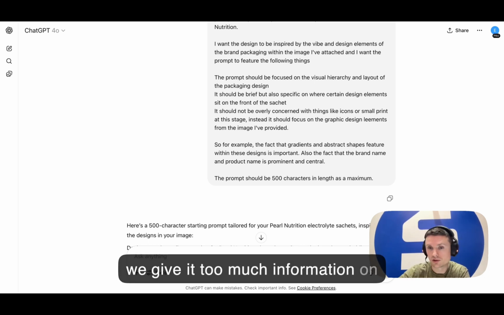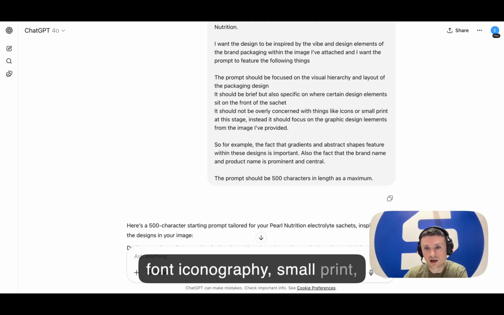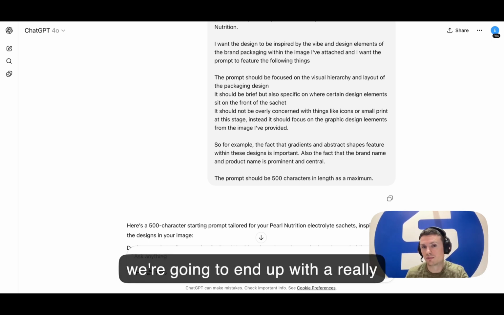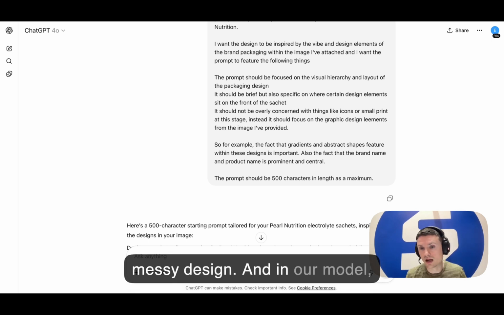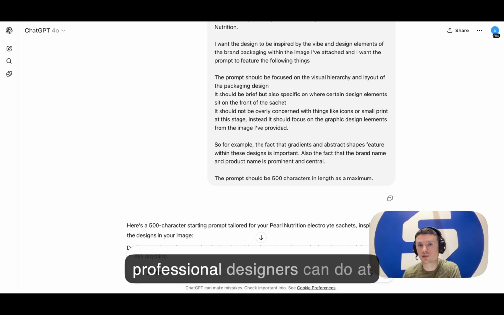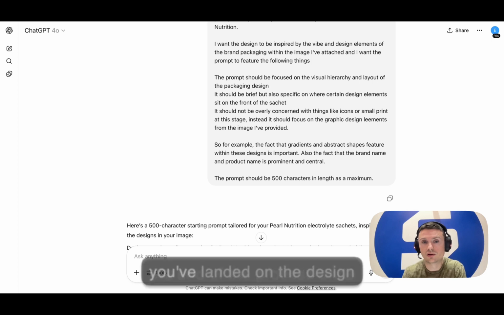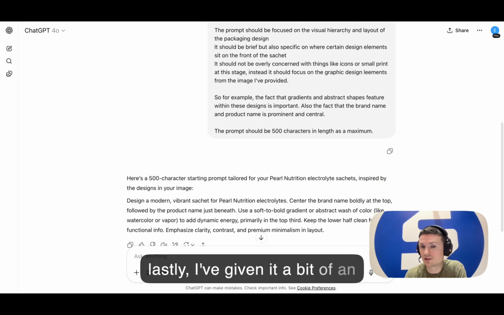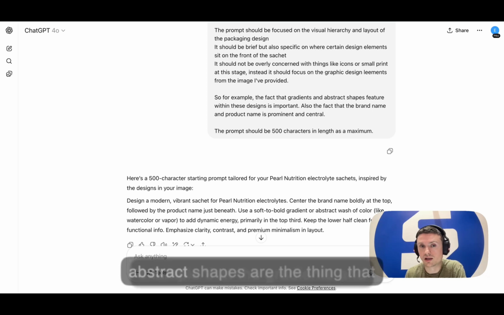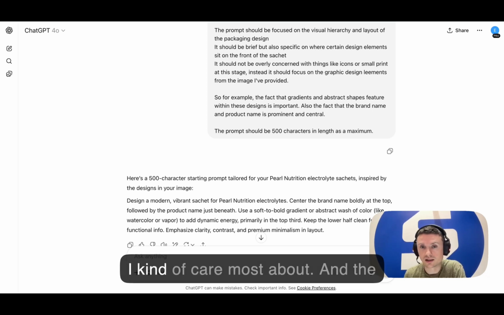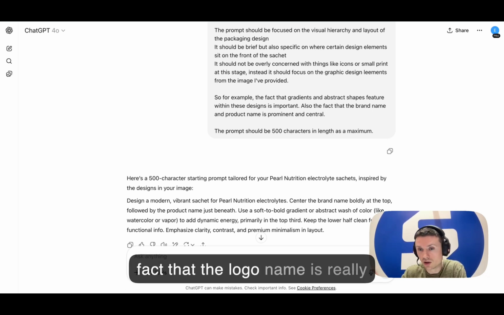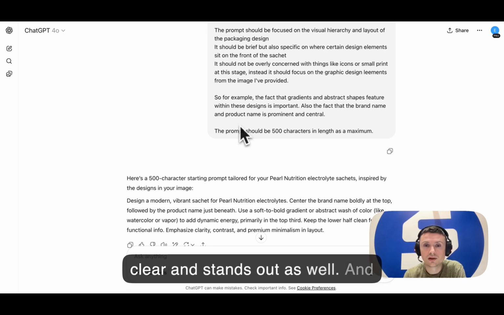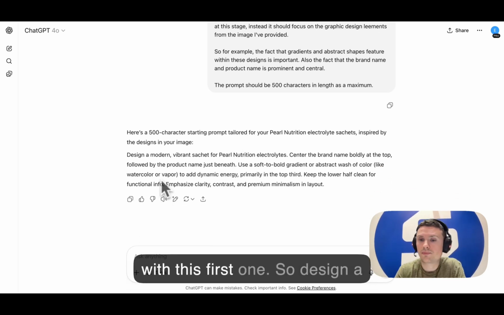If we give it too much information on font, iconography, small print, we're going to end up with a really messy design. And in our model, that's something that the professional designers can do at the end of the process once you've landed on the design concept that you like. And then lastly, I've given it an example that the gradients and abstract shapes are the thing that I care most about, and the fact that the logo name is really clear and stands out as well. And then I've given it our 500 character length.